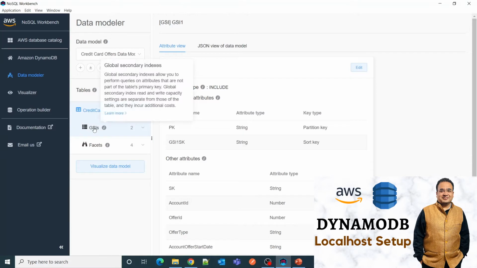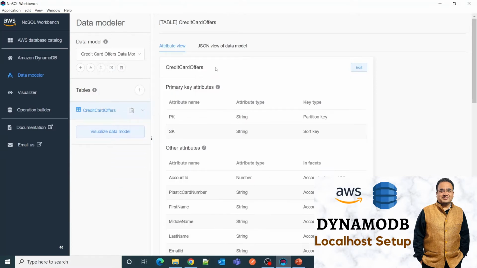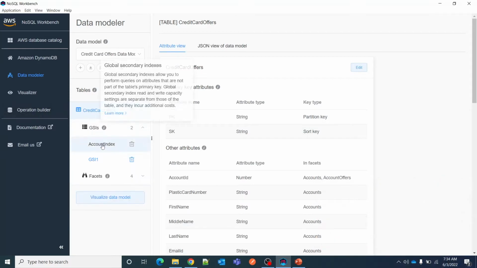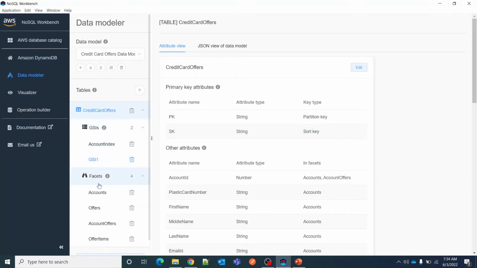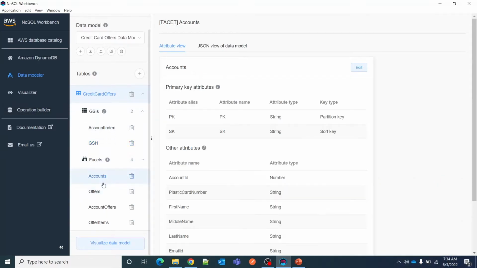So this data is related to credit card offers, which has two GSIs and some facets. Facets are nothing but a kind of structure of the table. It is a logical representation. It does not have anything to do with DynamoDB concepts related to GSI, LSI, read capacity unit, write capacity unit, etc. So if you want, you can ignore this also.